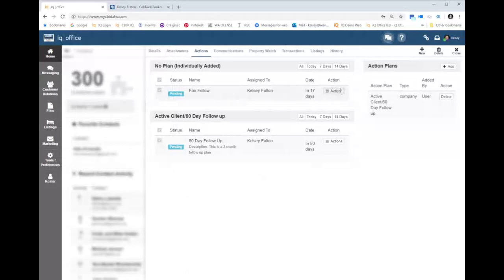To complete an action, you can either do it from your home screen. So I can actually be on my home screen and say, okay, I've got all of these things happening. I'm going to say I called Tom. We talked about summer. And I actually did make this call, so I do need to make these notes.